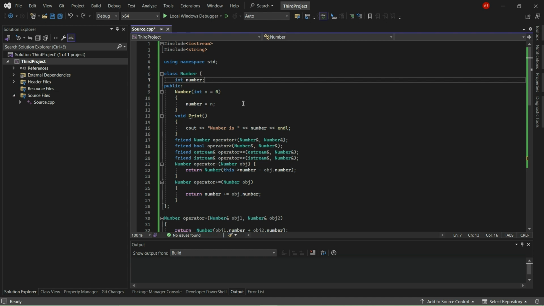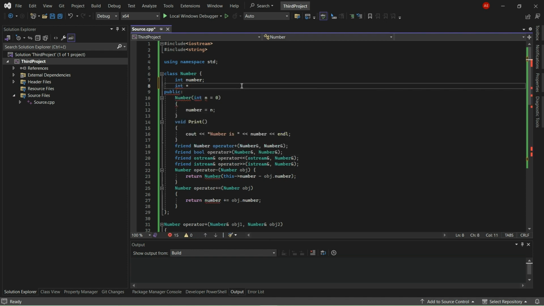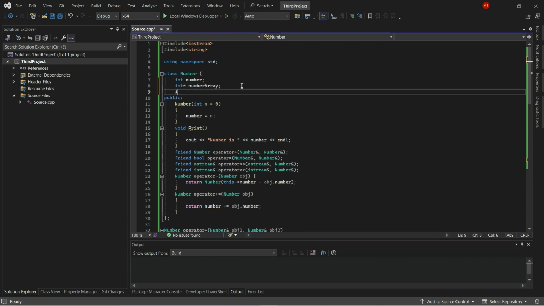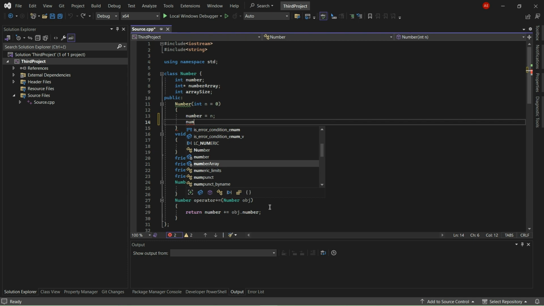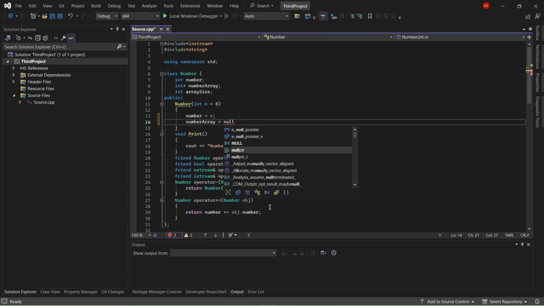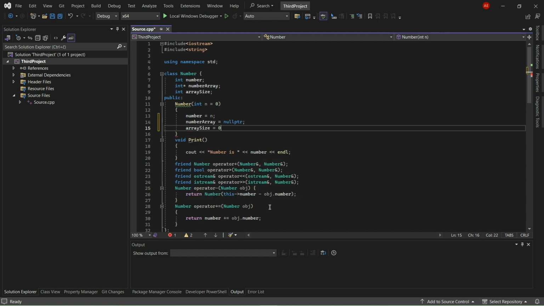In this number class from previous videos, I will add array of integer numbers and that array will be dynamic, so I need integer pointer, and I will call it number array. And I also need variable for size of array, and I will call it array size. In default constructor, when object is created, number array will be null pointer and array size will be 0.